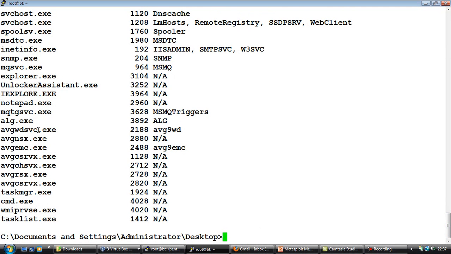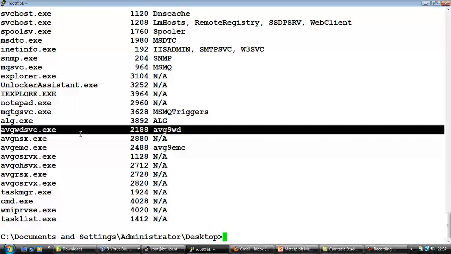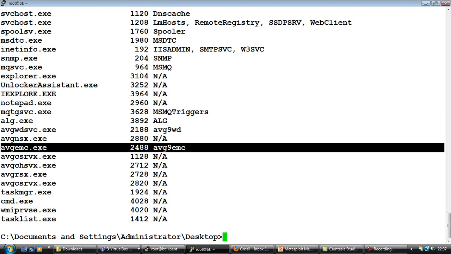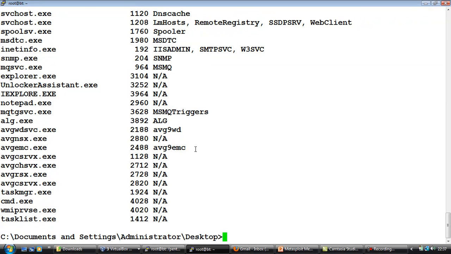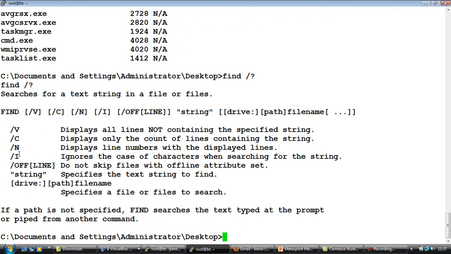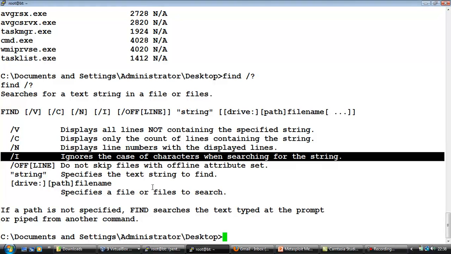So if you notice, AVG WSVC, which is the watchdog service, the watchdog program is actually running as the AVG 9WD service, and AVG EMC, if I am correct, is basically the email verification service. This is what detects spam and malware in your email. That is running as AVG 9EMC. Now even this looks a bit cluttered. I just want to look at all processes with AVG as the prefix. So for that, we'll use the find utility. It's very simple. Find /i is what needs to be given with the string. So let's run this again.